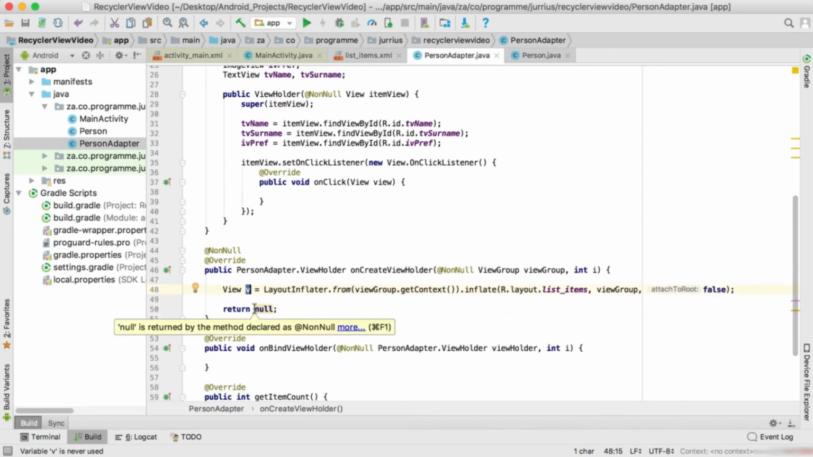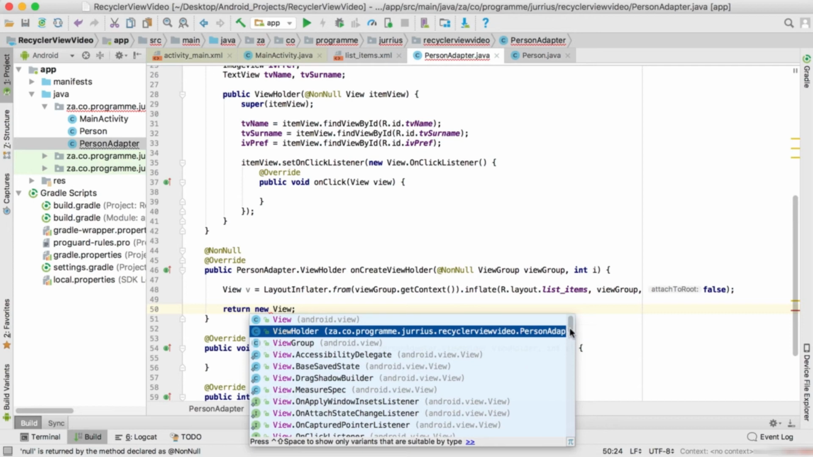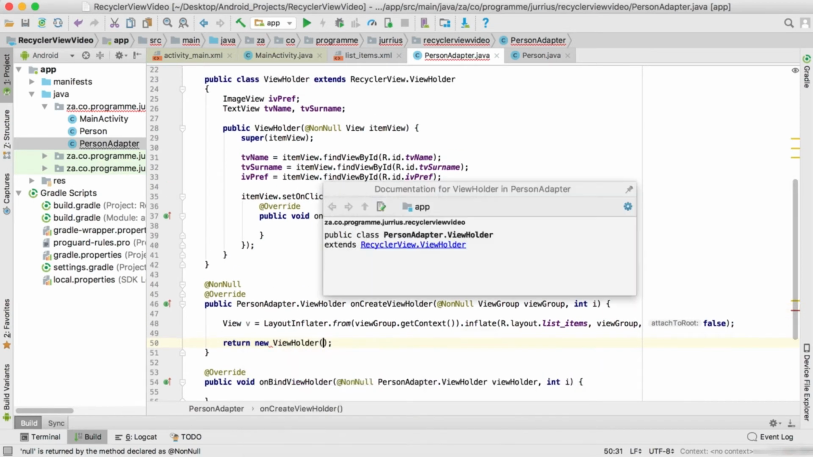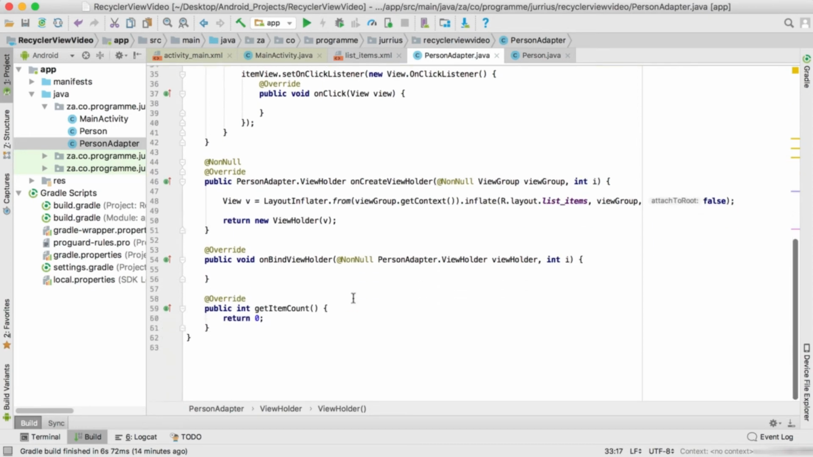So I'm going to say return new view holder, and you'll see that is part of the person adapter. That's part of this class. It is this inner class view holder that I'm referring to, and I'm going to pass in that V. So what happens now when I pass in that V, it goes to this class, and item view here is now referring to list items. So on list items, I find the view by its ID called TV name, TV surname, and TV preference, or IVPref.